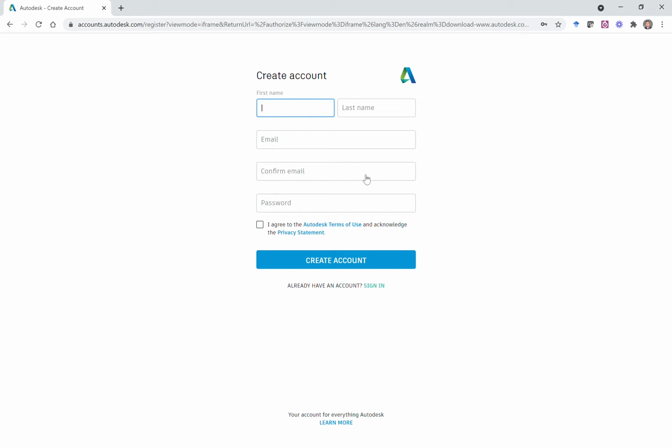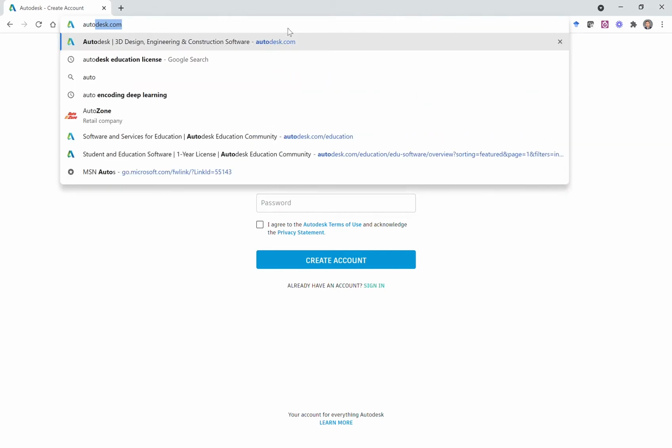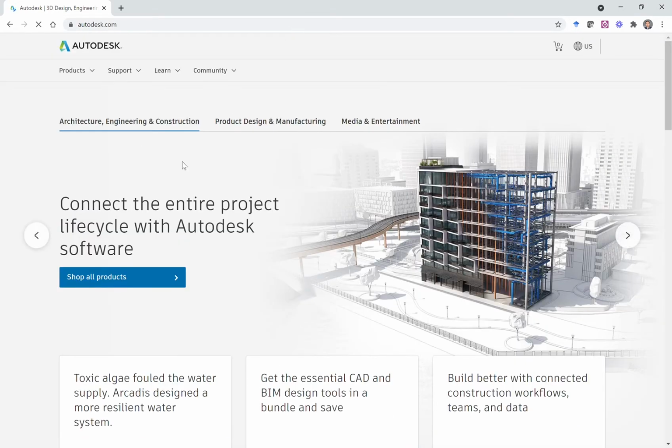This is the only way for Autodesk to know that you are a student, so they can give you the license for free for a year. So once this is done, no hurry, don't sign in yet. You just go back to the Autodesk homepage. And they're hiding this EDU thing perfectly.